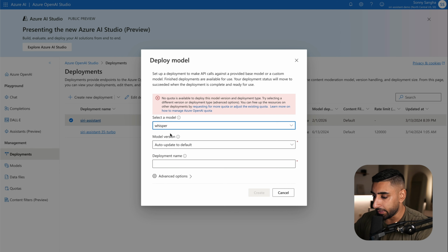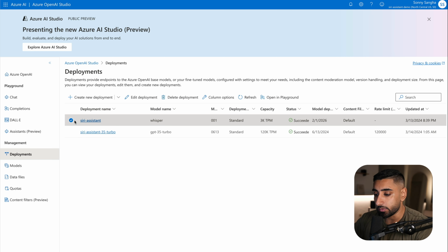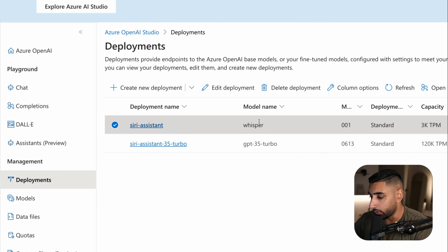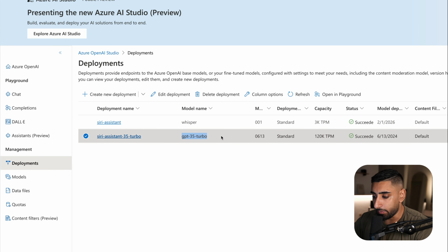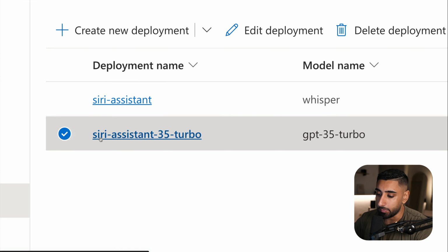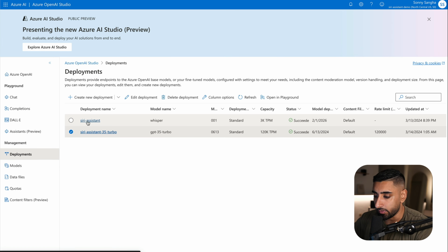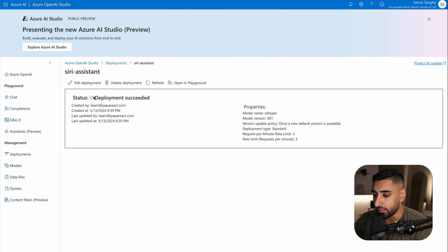But that's fine. In this case, you could click your model version to auto update and then give it a name. Now, once I click create, it will simply create this. So I've called mine Siri Assistant, and then you've got the model name here. And you've even got the 3.5 Turbo edition that I popped in as well, and we use this in a separate build. So if you were to go ahead and click in that, you should see the deployment has succeeded. Everything is good to go, right?